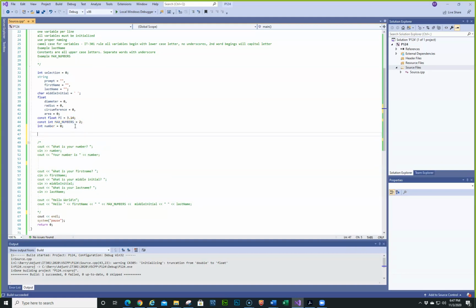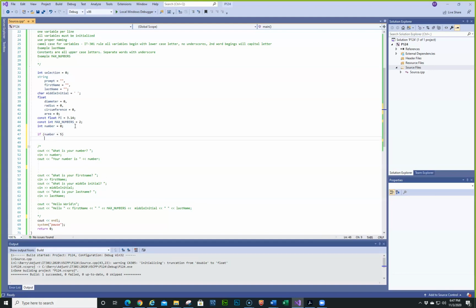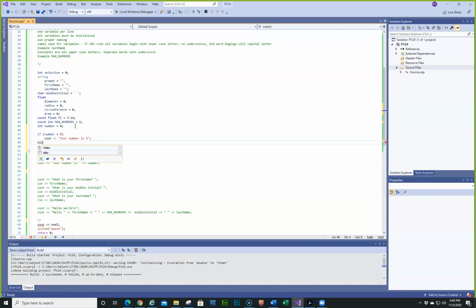So let's type in simple if, parenthesis. Notice it fills in the other parenthesis for you. Number equals 5. Now I can do this: cout your number is 5 if I want, and then do the else.